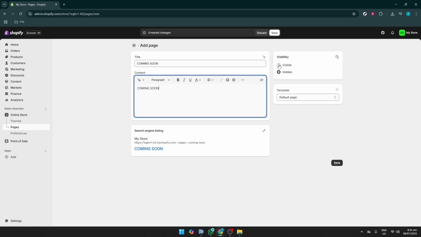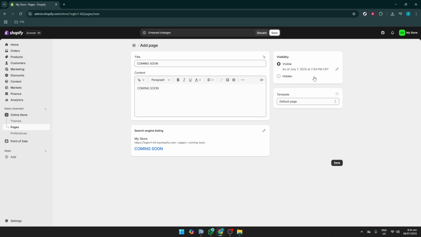Finally, make sure that the page is visible. After all, the goal here is for your audience to see it. Just keep in mind that if you're not quite ready to roll out the red carpet yet, you can always set it to hidden until everything is prepared and you're ready to go live. But as soon as you're ready, setting it to visible will ensure that anyone visiting your site will see the exciting news of what's coming soon.